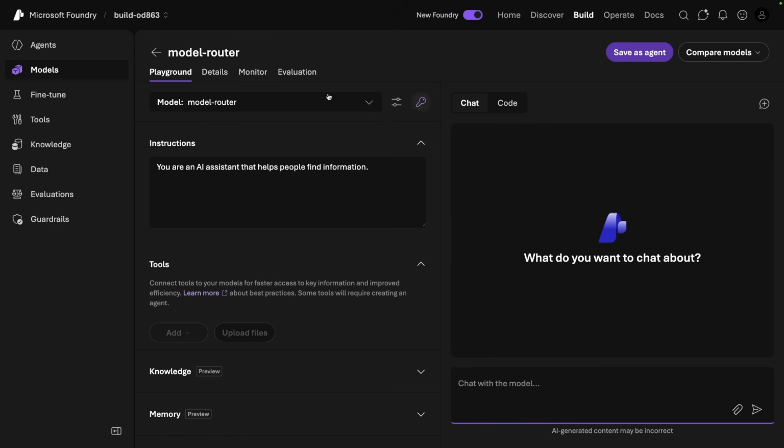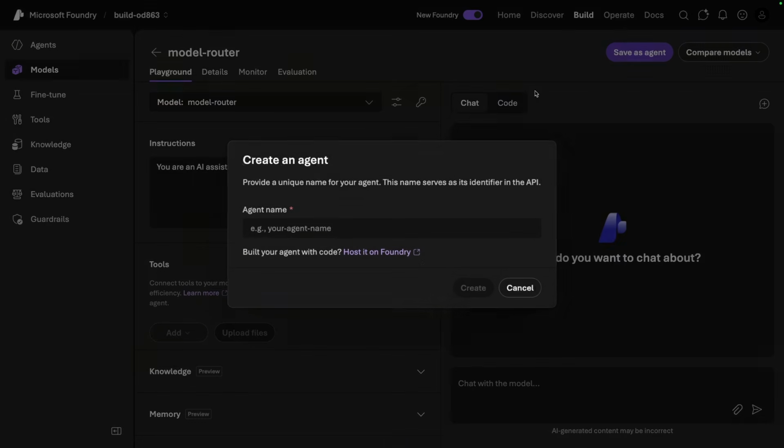And one of the things you'll notice is that, remember, this is the model playground. Whenever I deploy a model and take it to the playground, I can actually save that as an agent and get a new agent. So I'm just going to call this the auto routing agent.